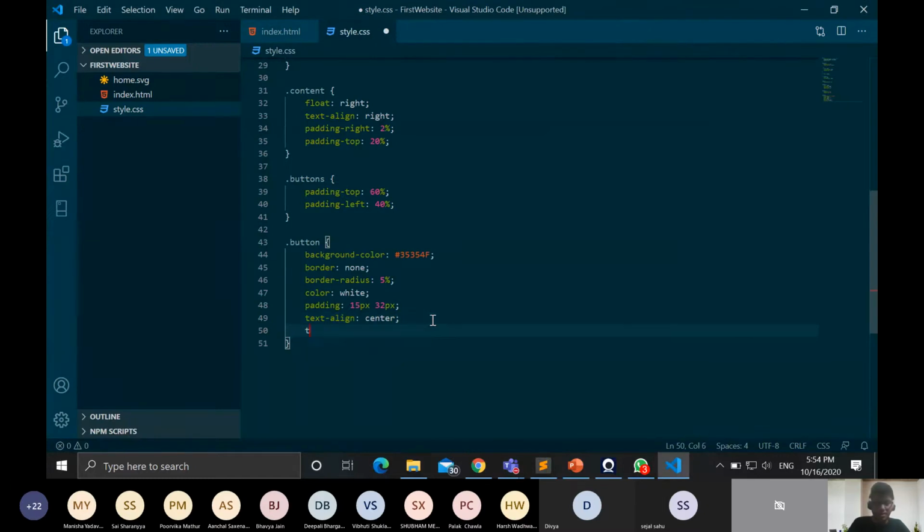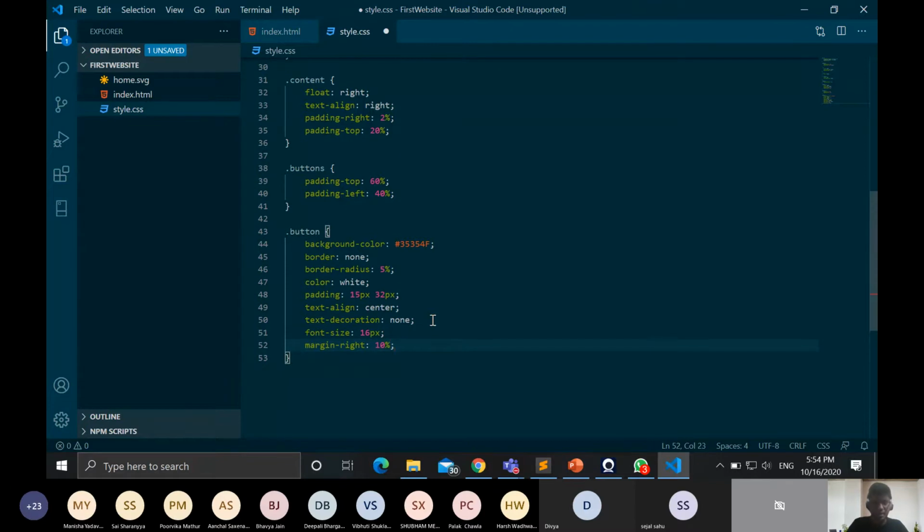Okay. Text decoration, as we had seen in the navigation bar, if we link some things, it will create some underlined part. So let's remove it. Font size in pixel, and then margin. Margin also creates some kind of spacing. So margin from right, let's keep it 10%. Let's save it.